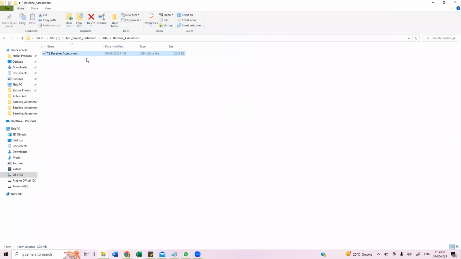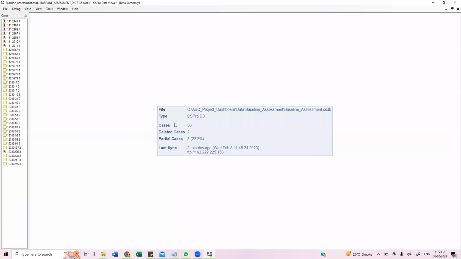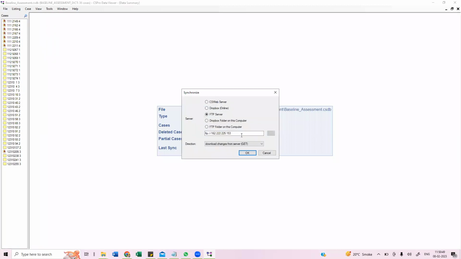What you have to do is go to the same folder and open the baseline assessment. Now you no need to download again. You have to use the option of syncing. Go to the file and use the synchronizing option. Once you click synchronizing, you will get the same thing, and simply you have to give OK.